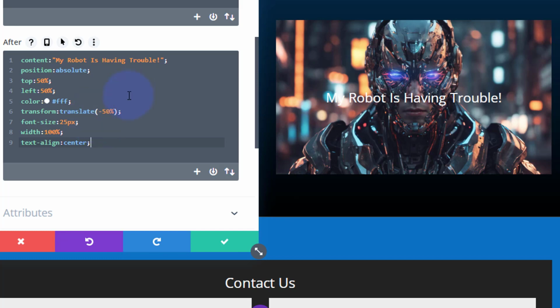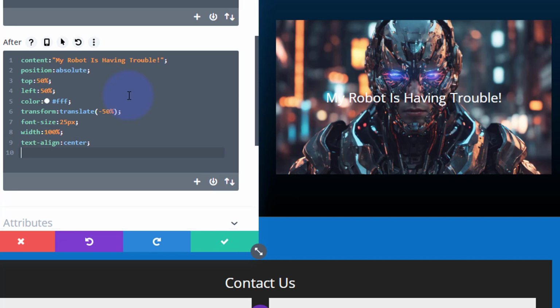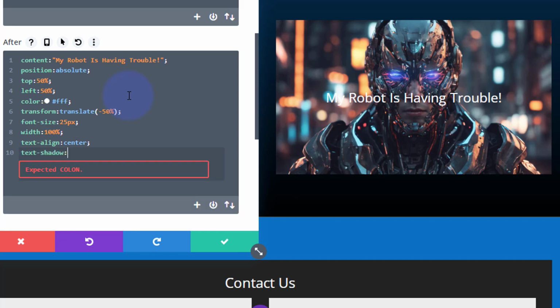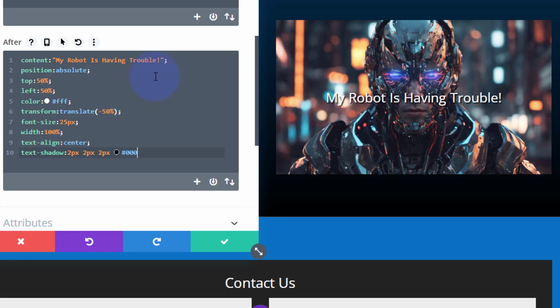And to make it stand out a bit, let's give it a little bit of text shadow. So we'll say text shadow. Let's maybe give it 2 pixels by 2 pixels by 2 pixels. Let's make it dark, let's make it black. 0, 0, 0. Yeah, that stands out pretty well right there.